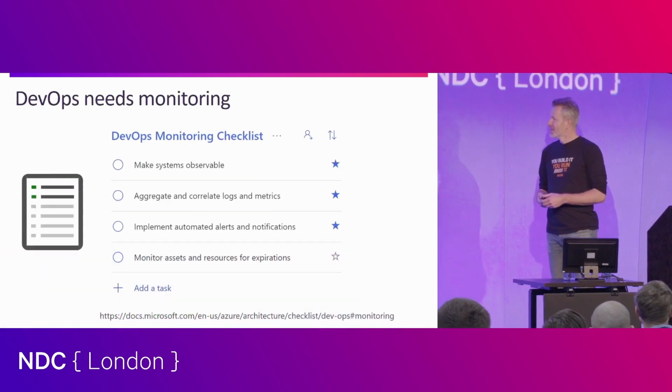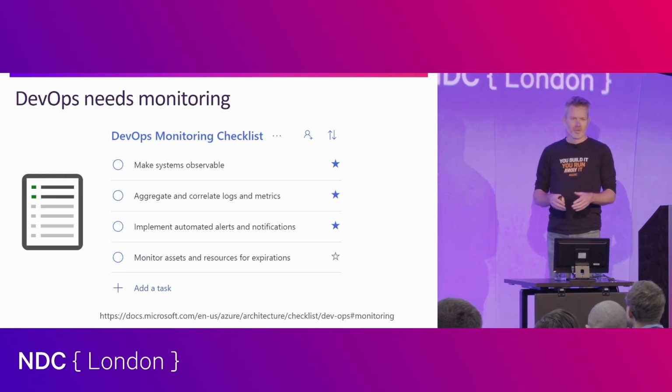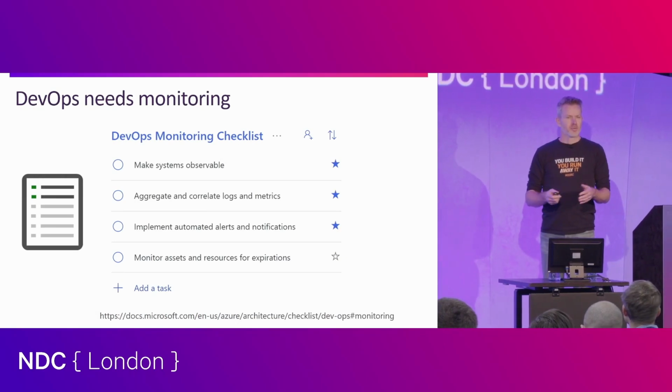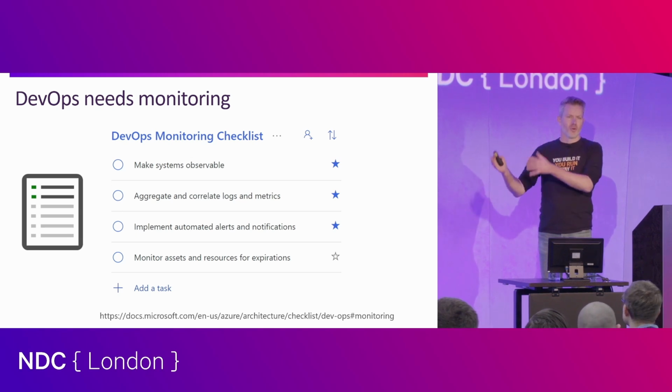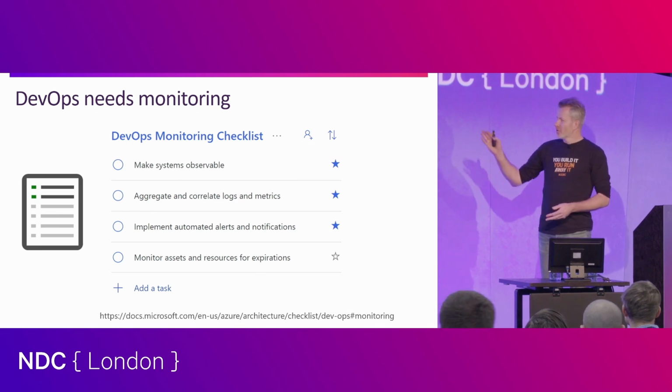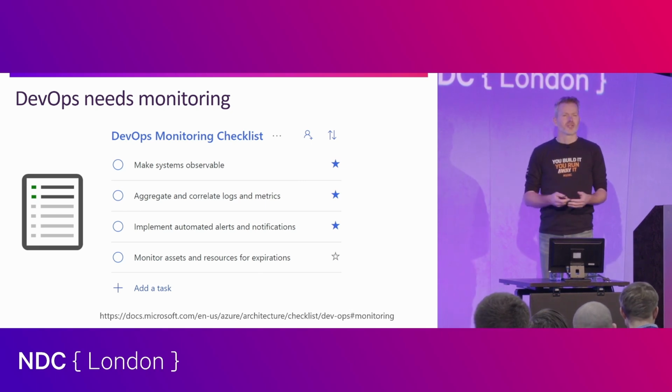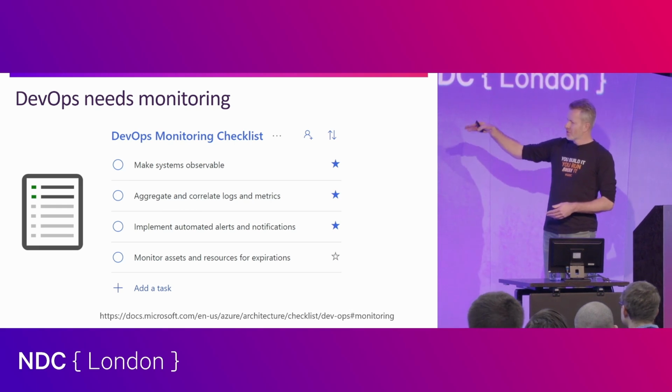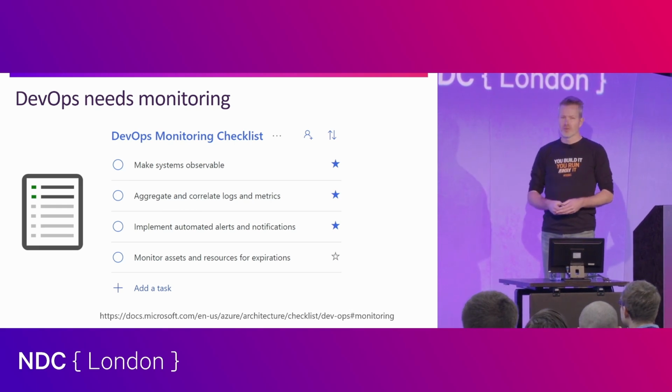So with that, we really believe that if you have a DevOps mindset, it should be all about the stuff that you build and you want to operate and run in production, that there should be some feedback loop. So you should be able to observe your systems. And this is from the Microsoft documentation. They have a monitoring checklist for if you want to do DevOps. I've highlighted 3 of the 4 that are there, make your systems observable.